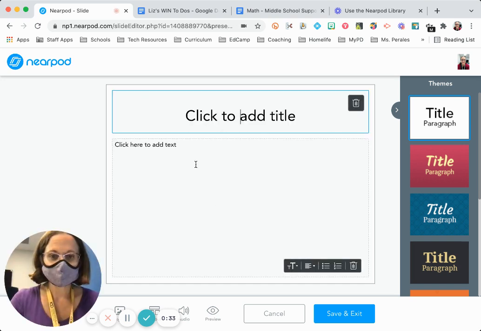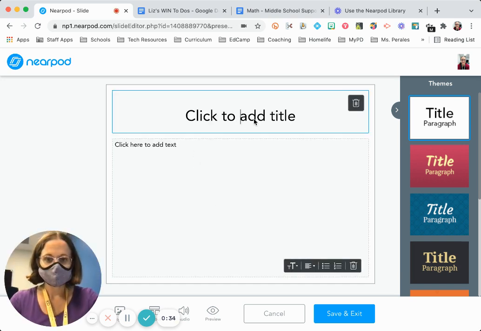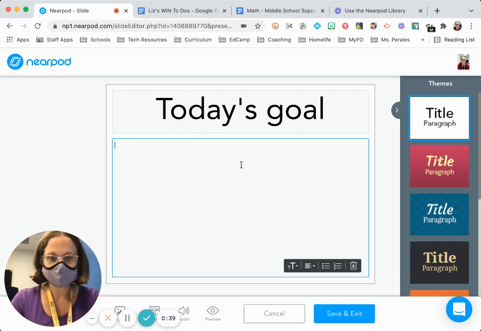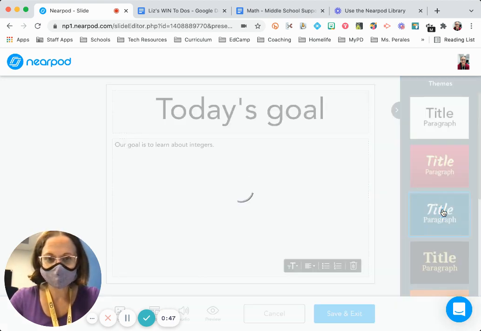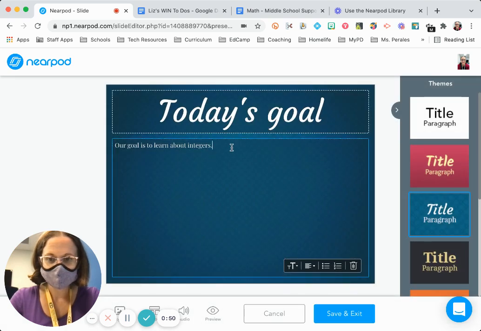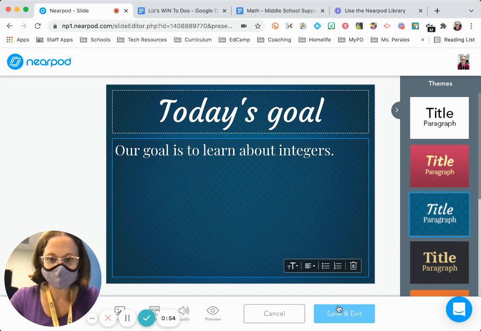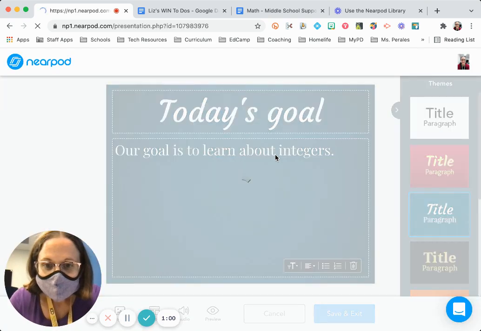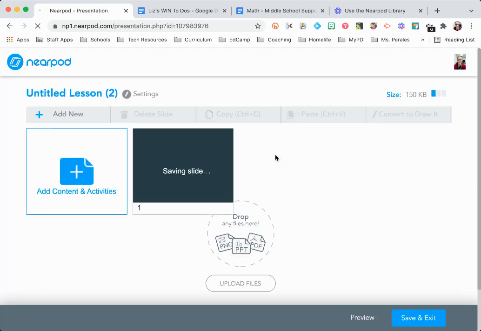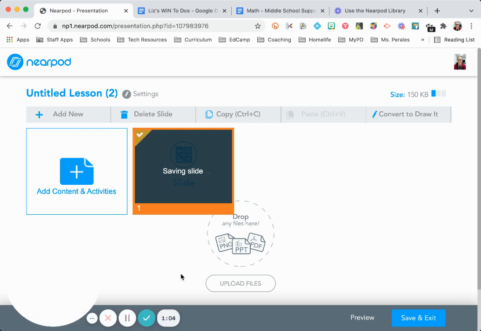Let me choose text. I'm going to say today's goal. Our goal is to learn about integers. There we go. Okay, now this doesn't look super fancy. I could, of course, change the theme if I wanted to. I could change the size of this if I wanted to. Let me do that. There we go. Okay, so that looks good. Let me save and exit. Yes, I want to use this theme for all of my slides. Okay, so I've got a slide with the goal.